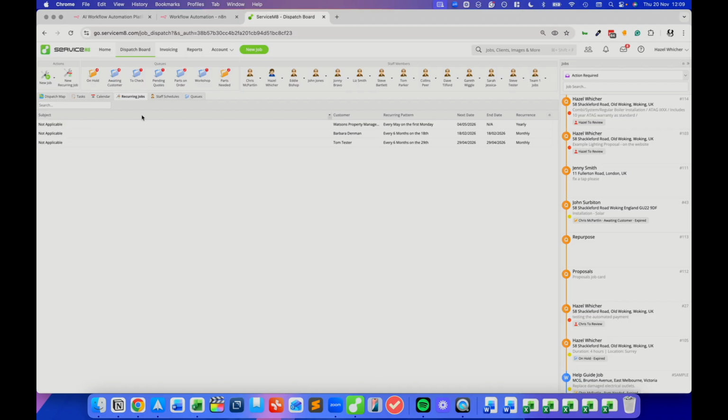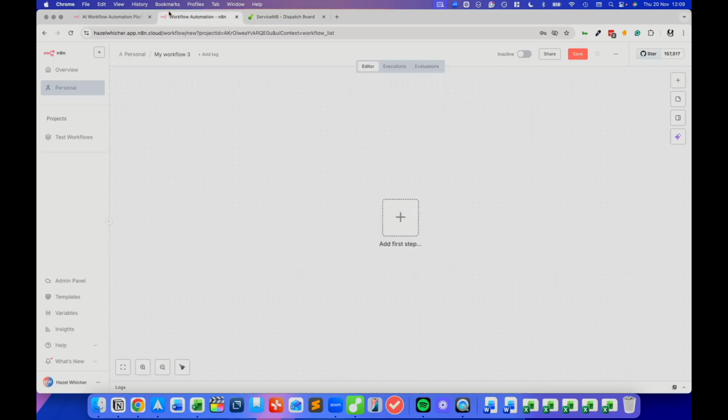So in my live account for ServiceM8, I've got a Hazel to review folder, and the jobs get put in there if I need a little bit more time to review them. So it's kind of holding email to say, I've got your email, I'll be in touch. So that's what I want to do. It's currently built in Zapier, but I want to do it in n8n.